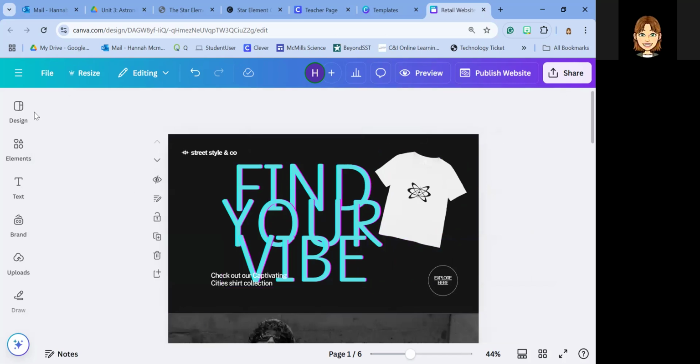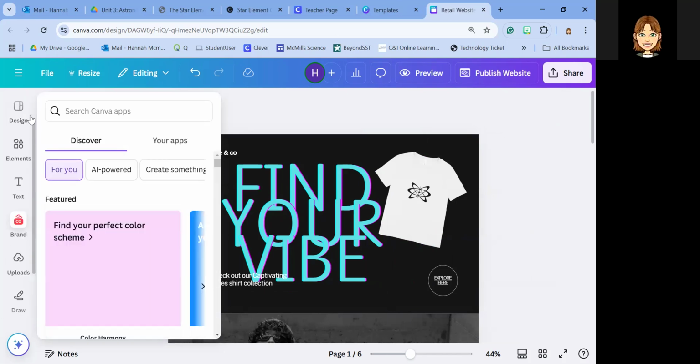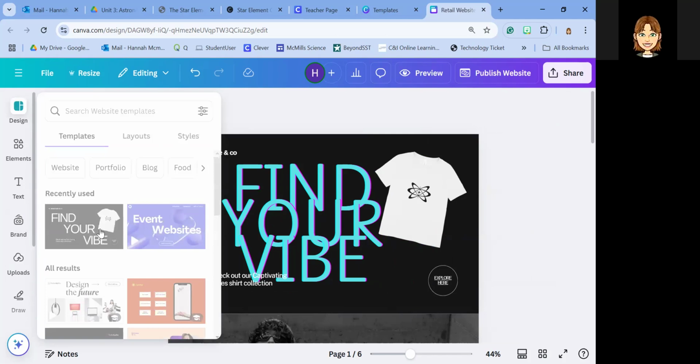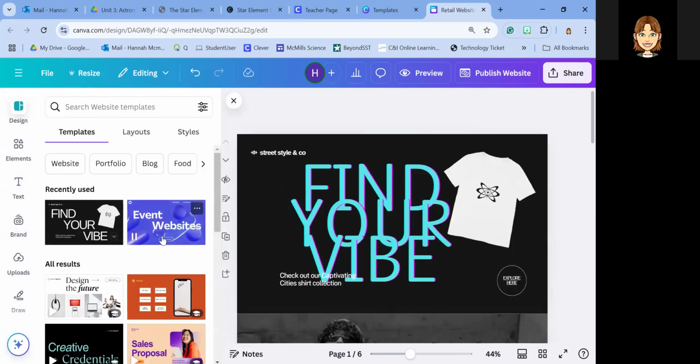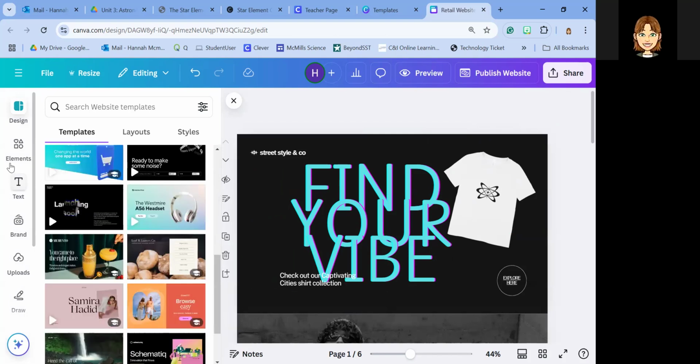On the left over here, we have our different editing options. So you can go in and find a different design if you do not like this one. I would recommend just Xing out and getting a new template altogether, but if you want to explore, you can on this left here. Elements is where all the fun stuff is.